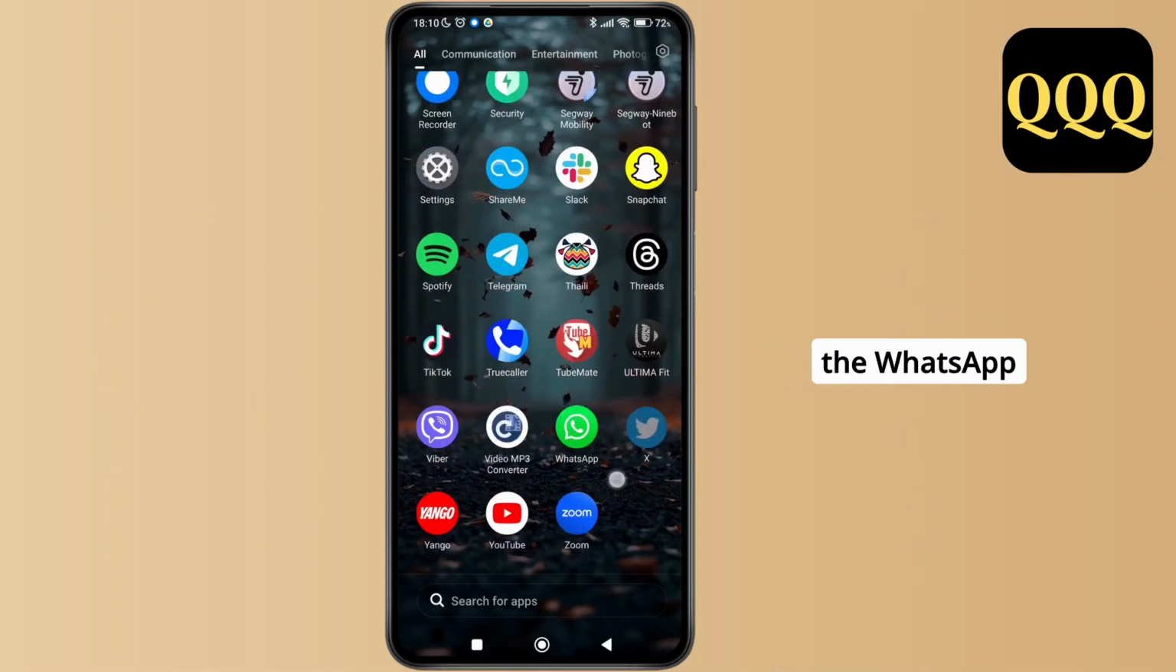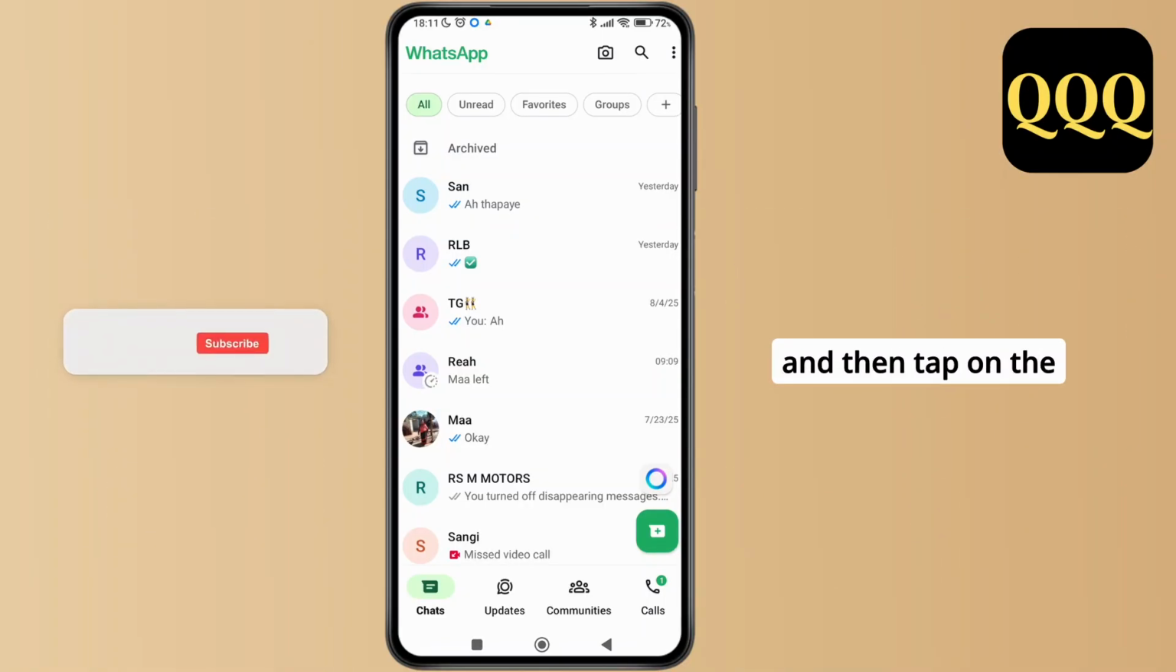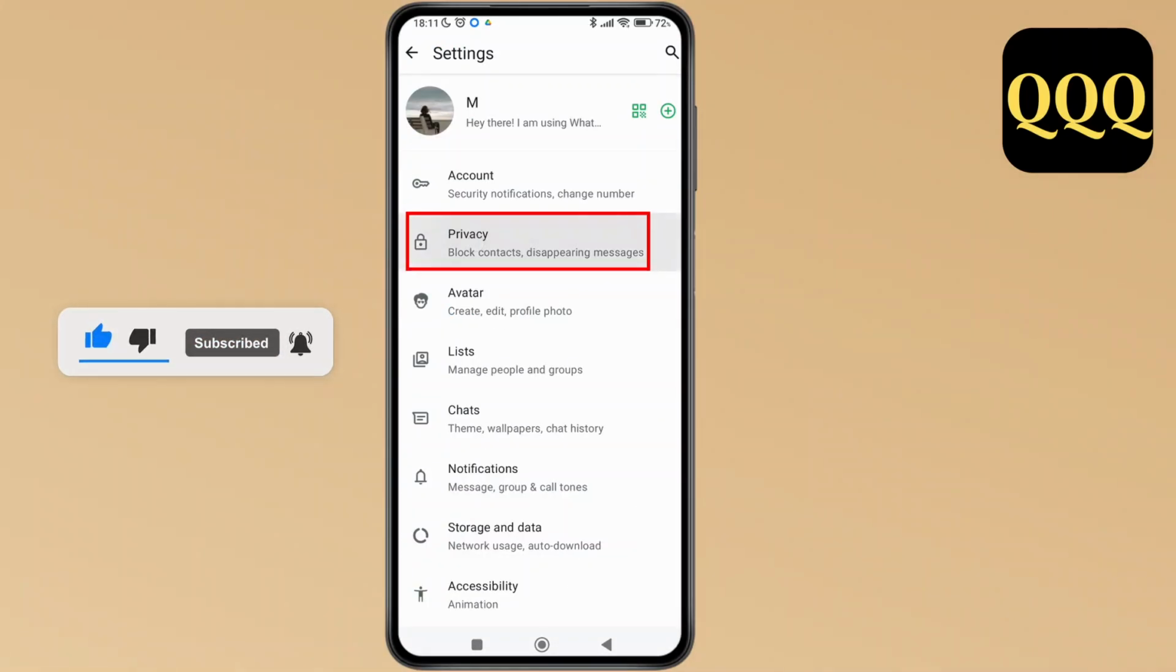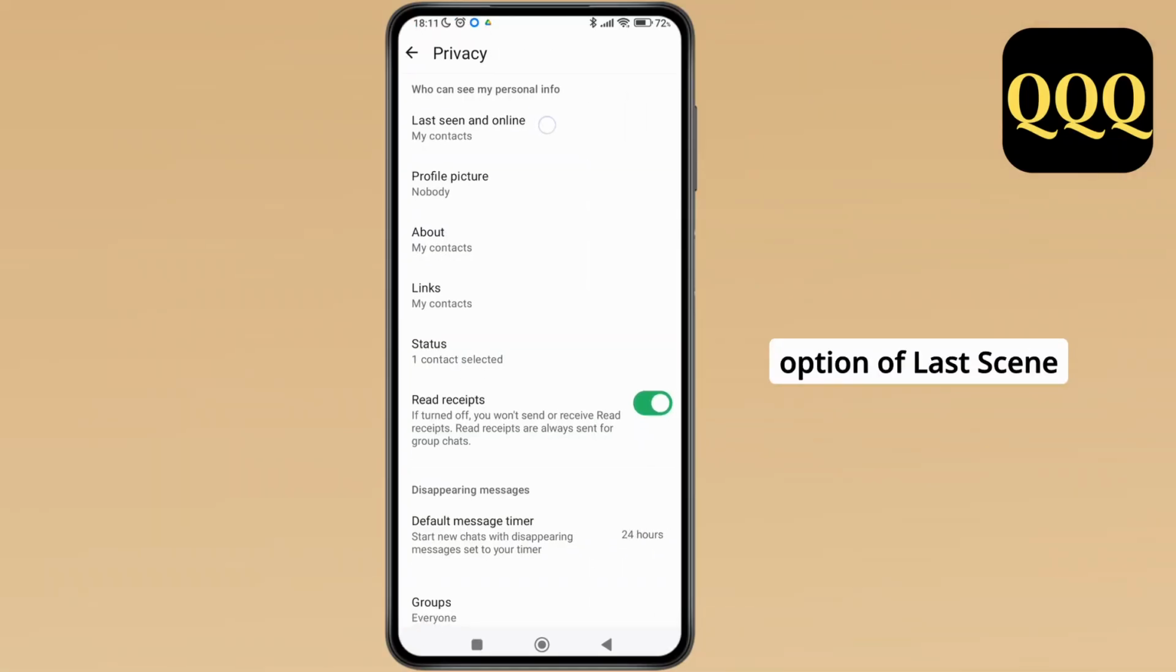So first of all, launch the WhatsApp application on a device and then tap on the three dotted lines at the top right corner. Here select settings. As you select settings, tap on privacy and you can see the option of last seen and online.